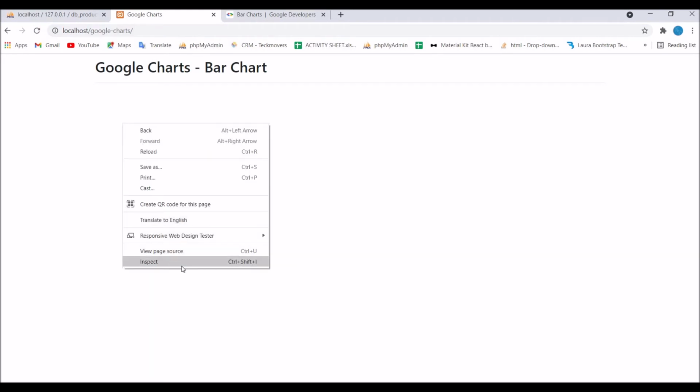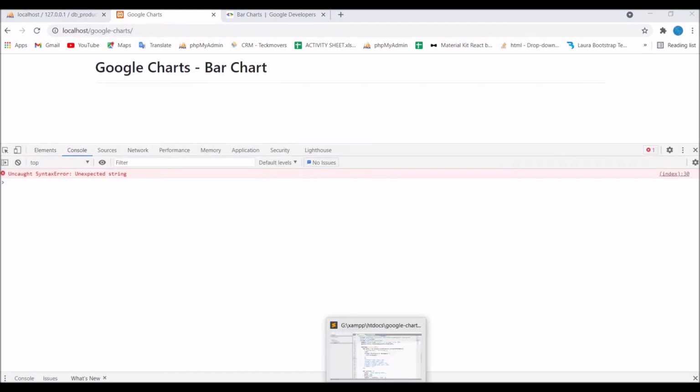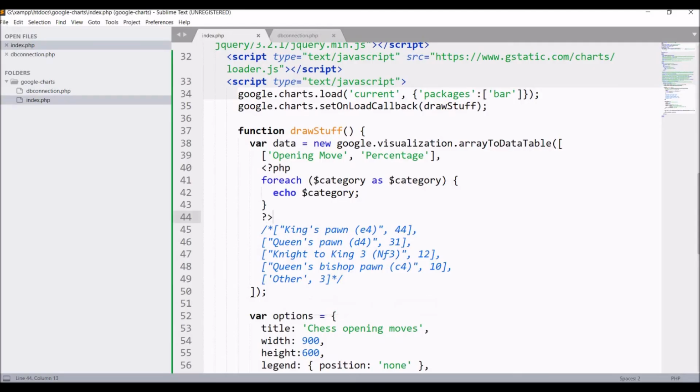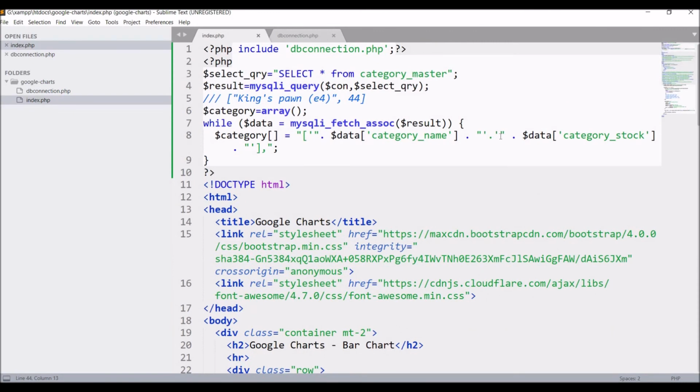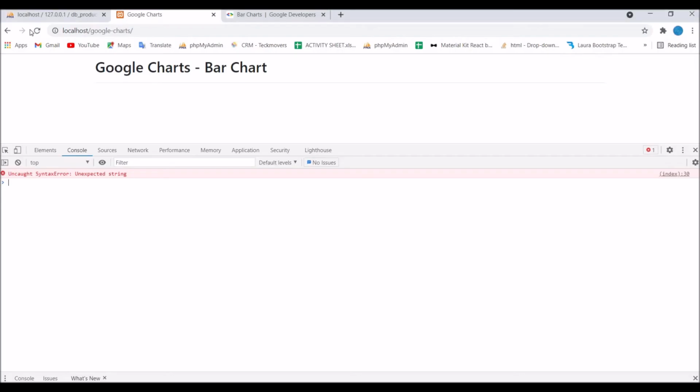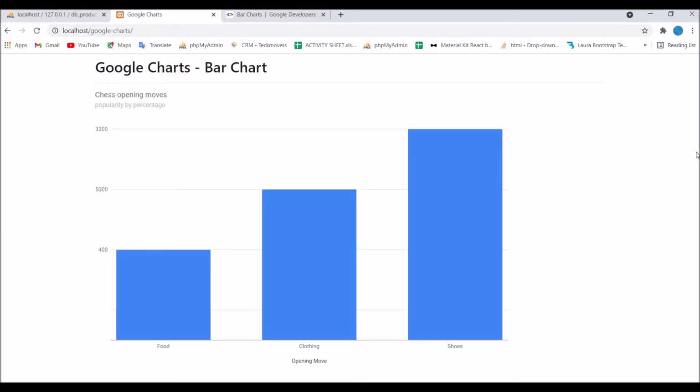The graph is not showing, so there is one error. In the console you can see there is one error for unexpected string, and you can see there is a dot in between category name and stock, but there should be a comma, so replace that with a comma. Now refresh. So you can see our graph is coming, but there is one more problem.